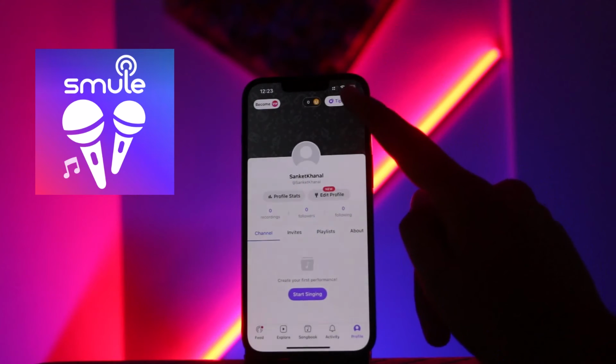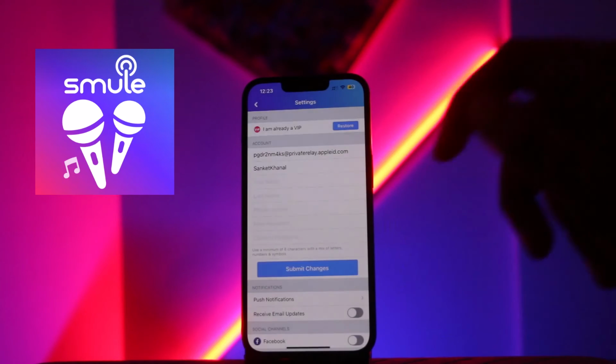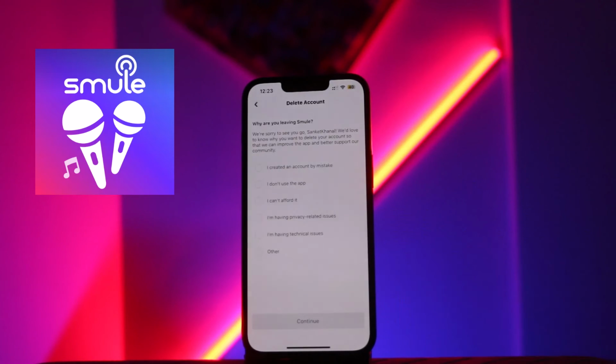So you just need to click on the option of three straight lines at the very top right, and here you will see the option of settings. So in the settings, you just need to scroll down, and there you will see the option of delete account. And the thing is that Smule does not offer a built-in logout feature within the app. So to log out from your Smule account, you just need to delete the app or delete your account.